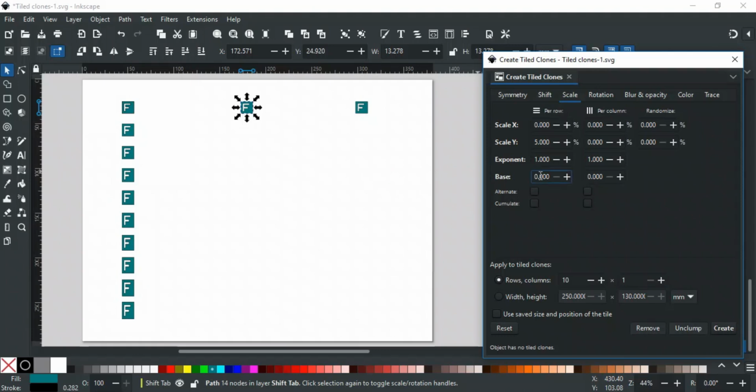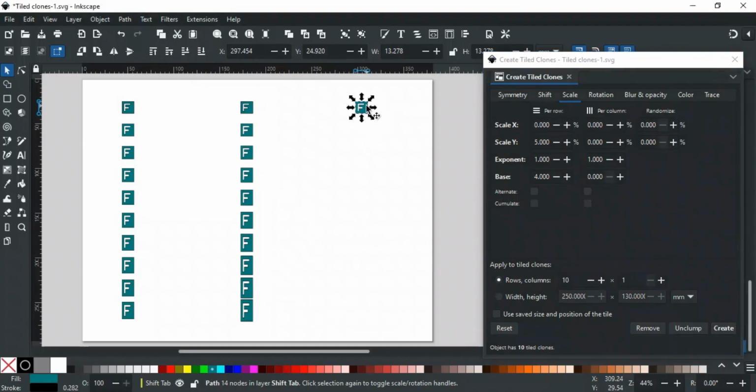When the base is greater than 1, the scaling grows at a critical rate. Initially, the increase in size is very slow, but it gradually picks up speed. When the base is less than 1, the scaling shrinks at a critical rate. The size decreases sharply at first, and then the reduction slows down progressively.